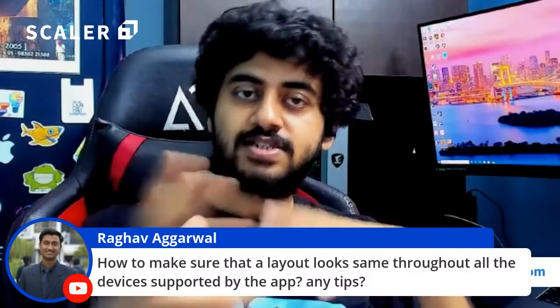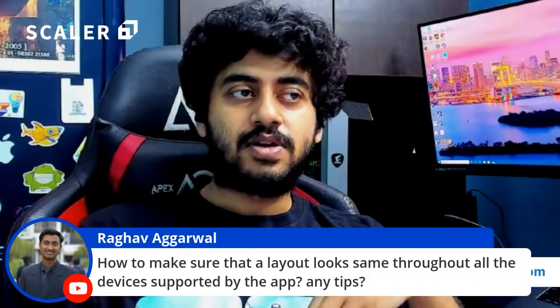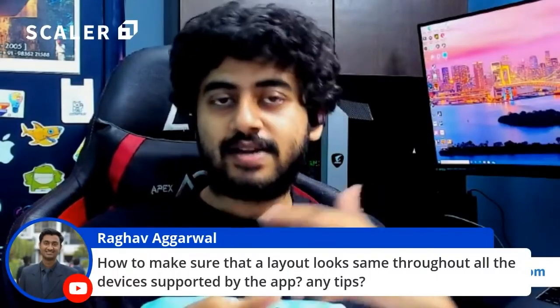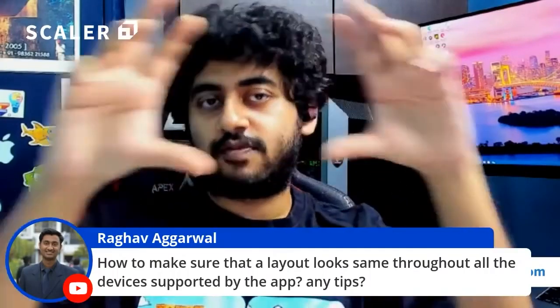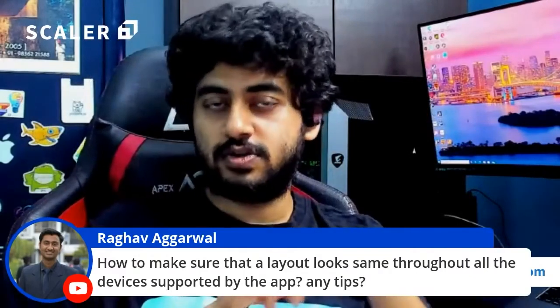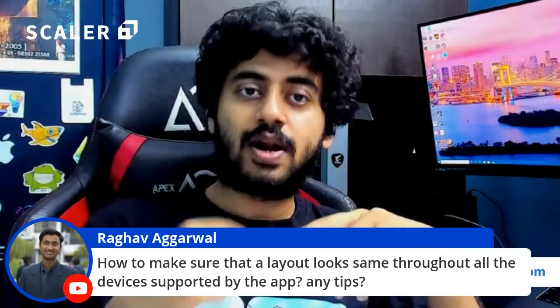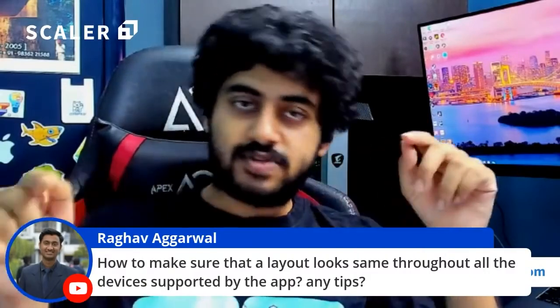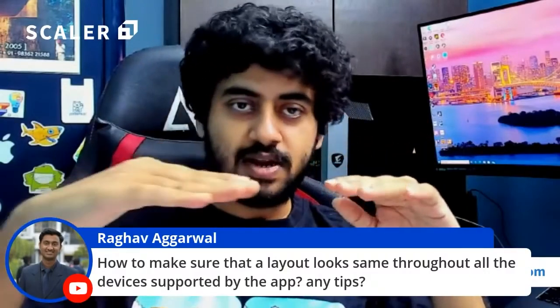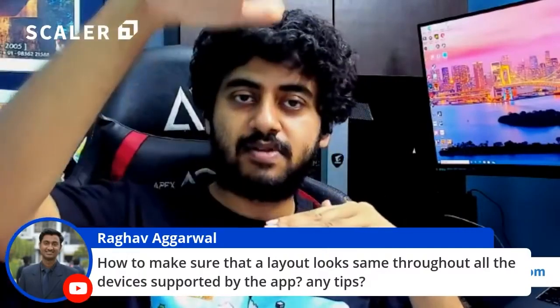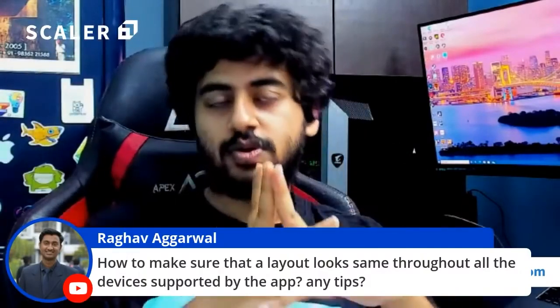But within portrait, for different screen sizes, use proportionality-based things. Like you want the first half of your screen to show something, the second half of your screen to show something. So you use constraint layout, and within constraint layout there's something called guidelines. You can create a 0.50 guideline, which is at the middle of your screen, half of it, and then you can put items above it and items below it, and so on and so forth.